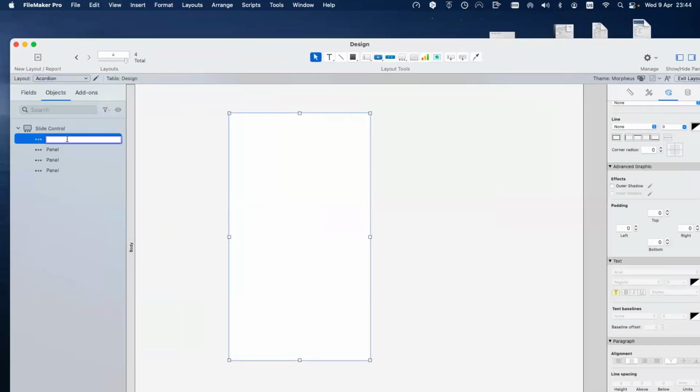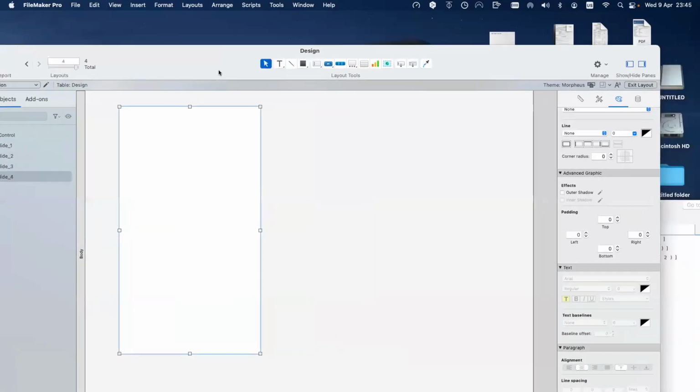And I'm going to call that slide 1. So each slide needs to have a name. I'm going to use the same pattern with the slide number, right? 1, 2, 3, 4 on my slide control. 1, 2, 3, 4.